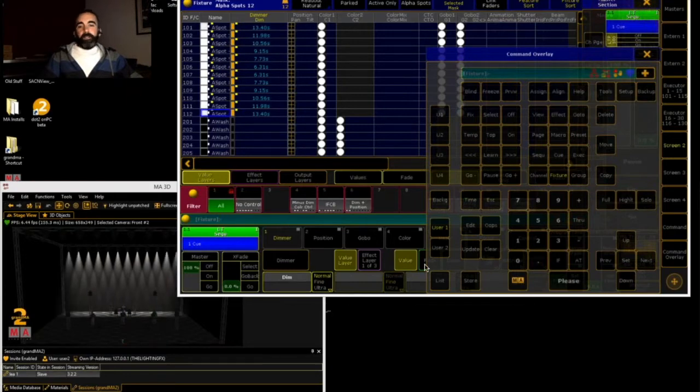So dial in delay, fade, even on the effect layer, you could use the align function. Anything that's on your encoders generally will work with the align function.